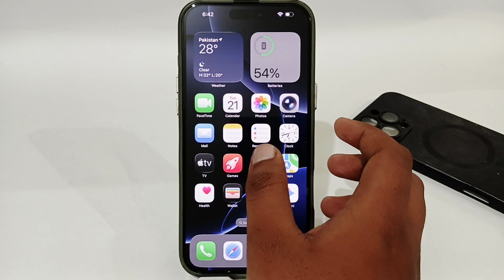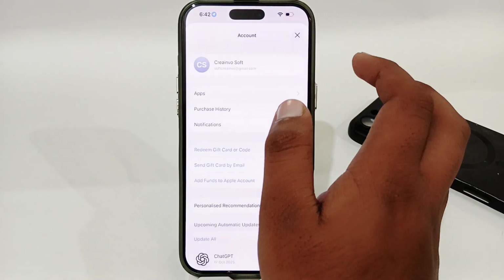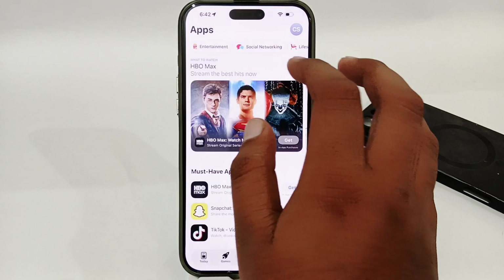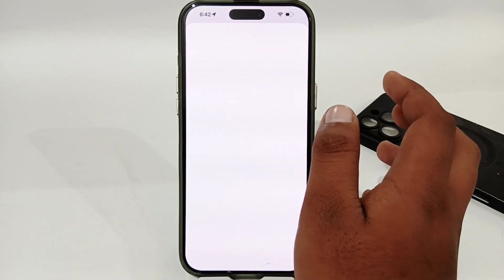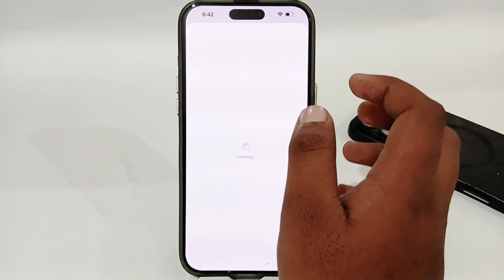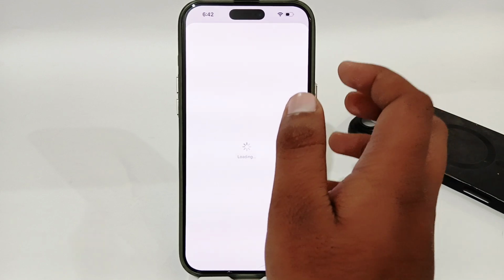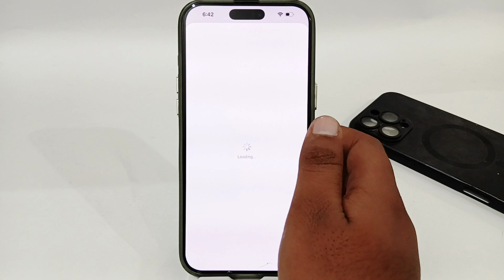And after doing that, you just have to open your App Store and then tap on your Apple ID in the top right corner, then select your Apple ID again, and here you just have to wait for the next screen, or you have to verify yourself using your Face ID or your Apple ID password.